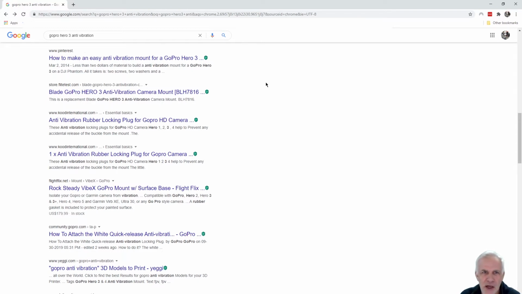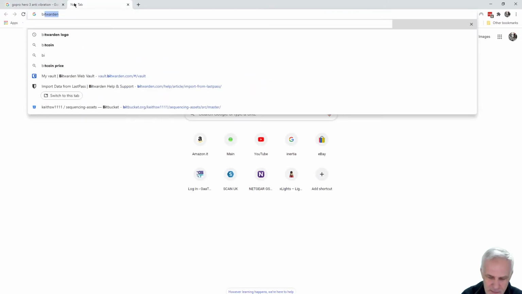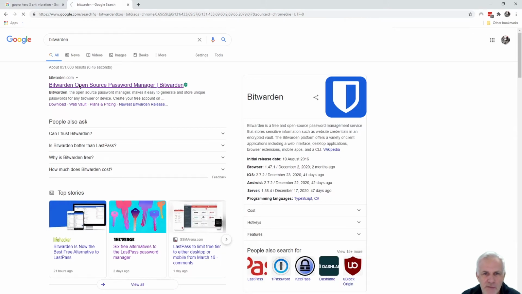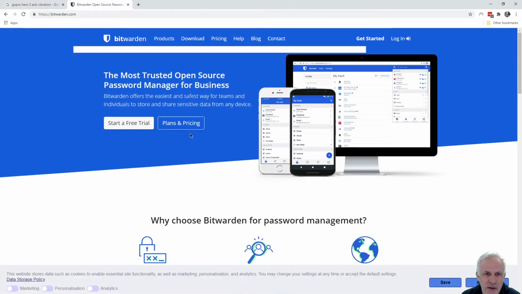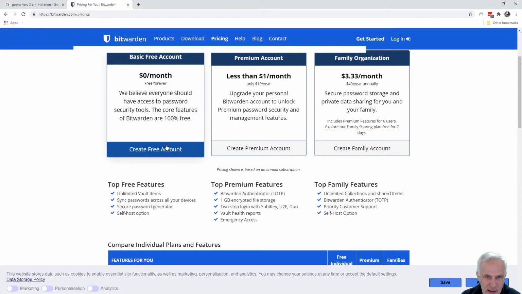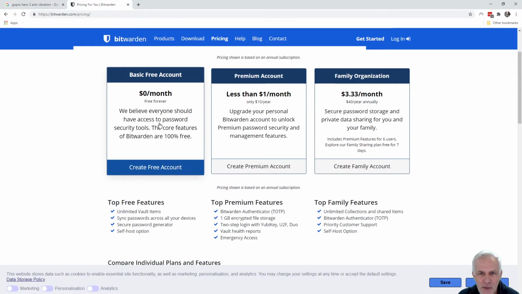So now let's go over to Bitwarden. Very easy to make an account. All you're going to do now, we can just quickly look at plans and pricing. It does say here that it's free and it's free forever. So this gives me, I believe, the same functionality that I've had in Lastpass. It's going to allow me to use it on multiple devices.